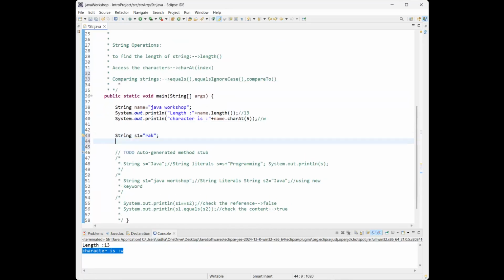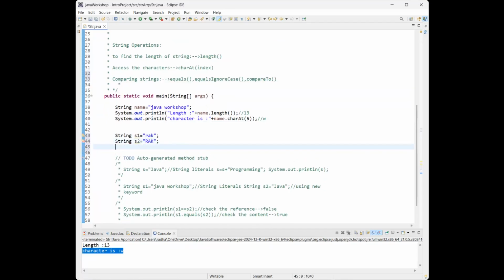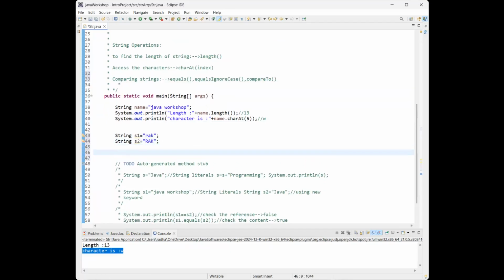And in the string s2, I will give the same rack only, but here I have changed it. I will give total capital letters. Here it was in capital letters. Now I will check whether these two are equal or not. Now System.out.println s1.equals(s2). So we will see what it outputs.